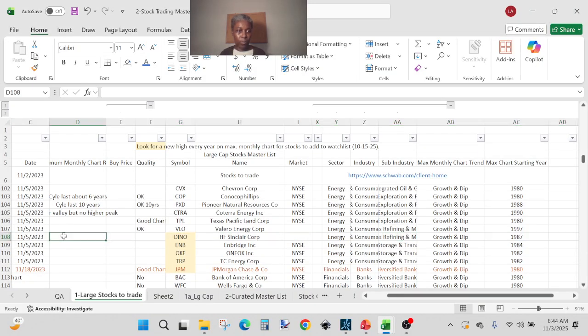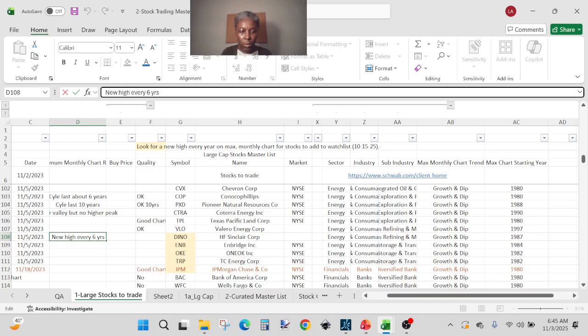So for that, we will say new high every, am I writing anything? Every 6 years. So the answer is no, we are just going to leave that quality blank. So ENP, did I put a clear? So we can just put clear valley, but no clear exits.